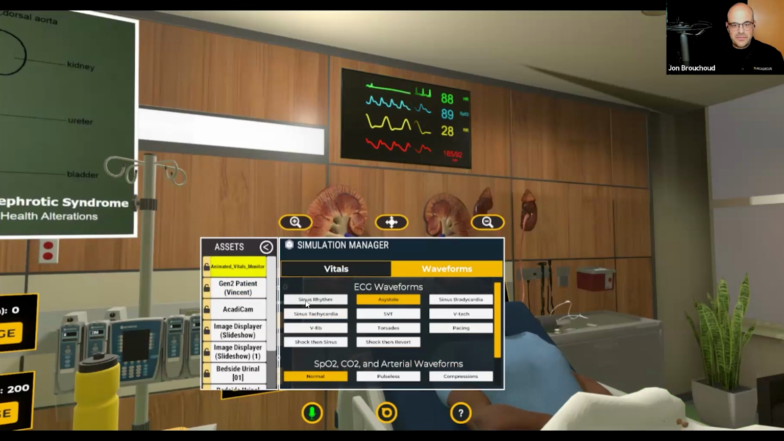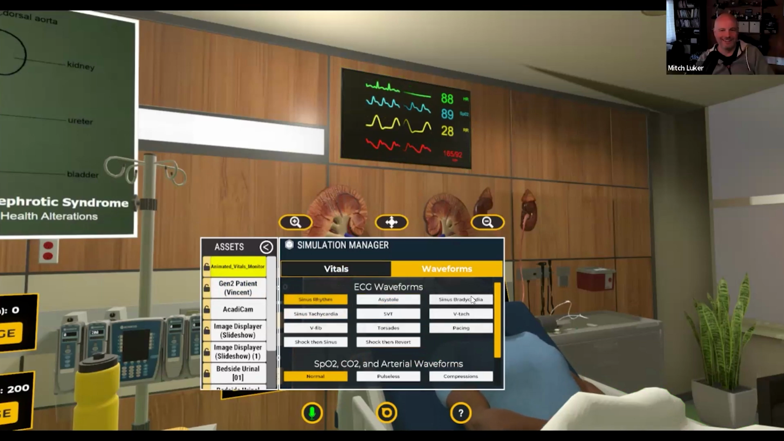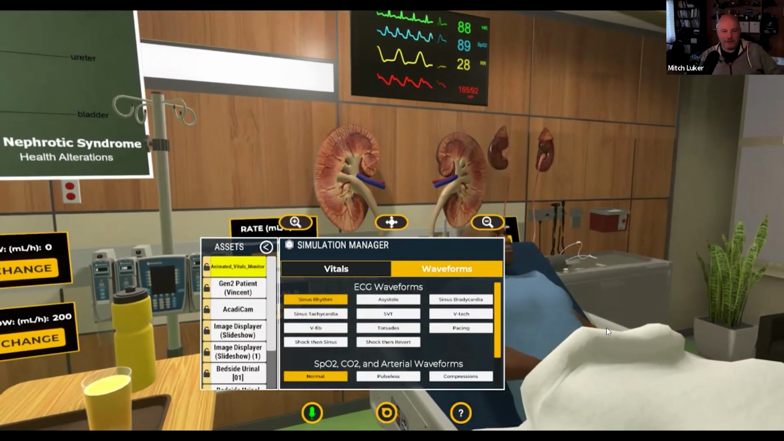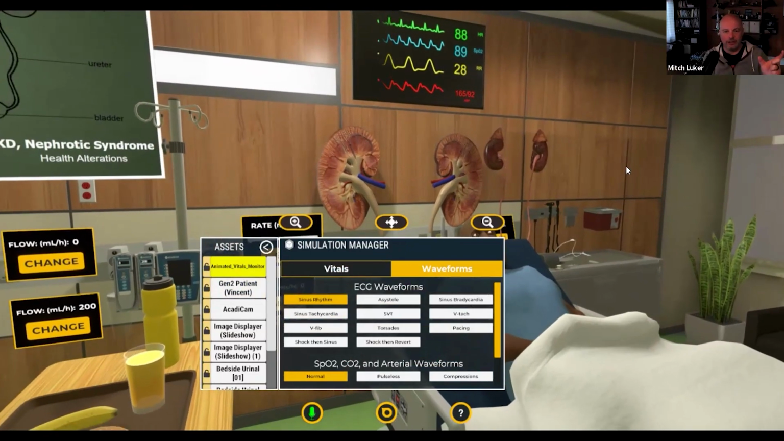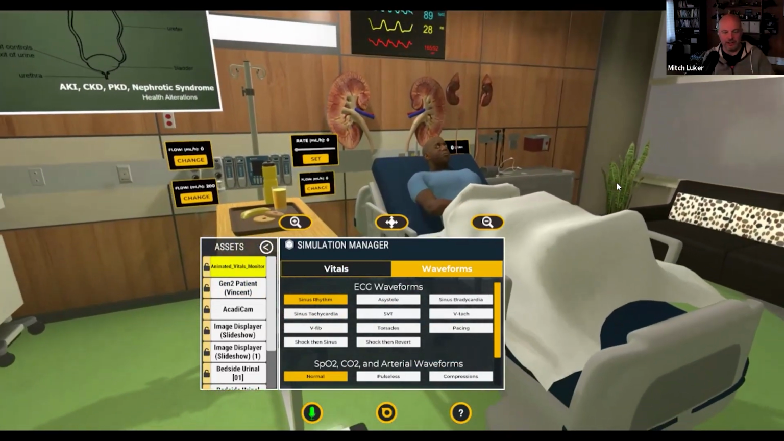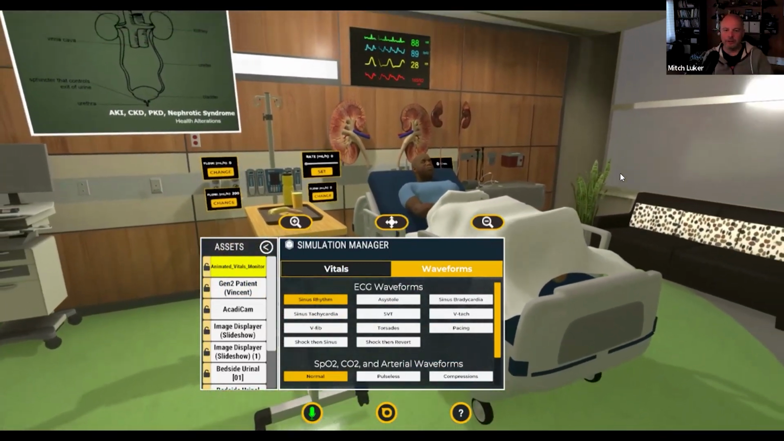So we can have, well, we won't do asystole for poor Vincent here. I love it when I come to these and I learn something. That's awesome. And when we're doing cardiac stuff, she wanted to have him in sinus tach because of his fluid overload.